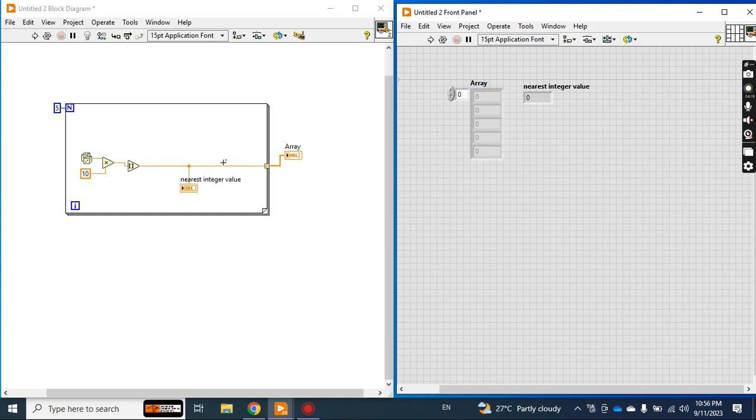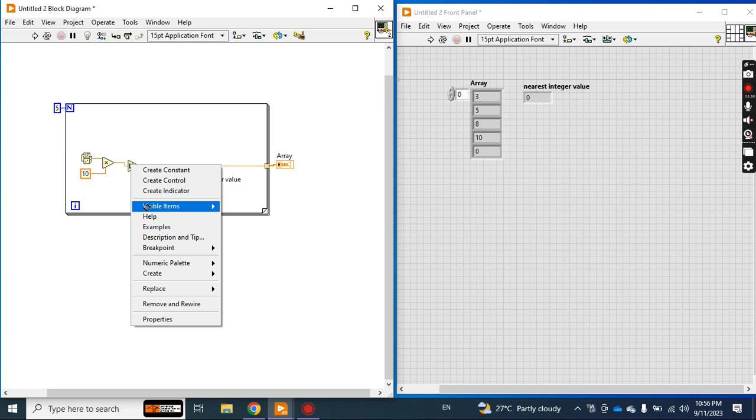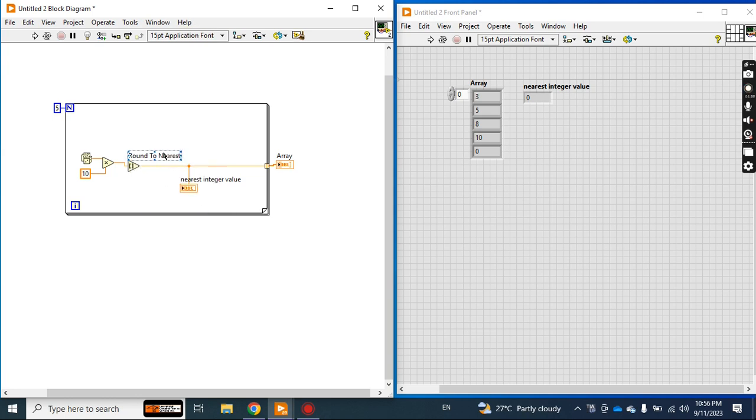You can also see the wiring. This is a single straight line, and this is the bold line, which shows that this is a 1D array. Now just run and check the result. You see, by using round to nearest number, I am getting round numbers, not decimal points. All these numbers will be from 0 to 10 because I multiplied by 10. Now I generated five elements, five numbers, in the 1D array.